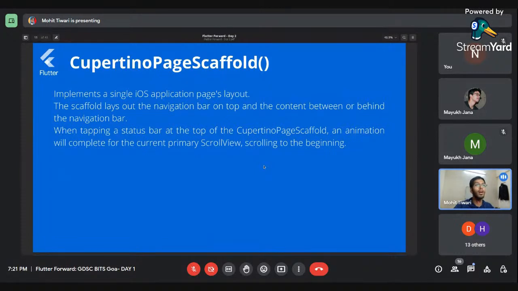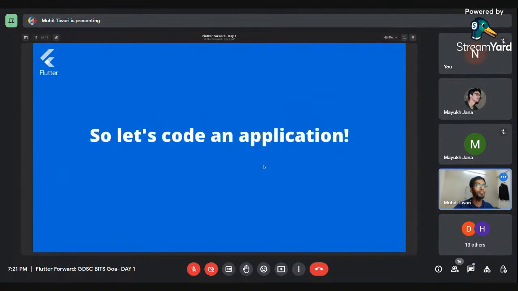Okay, you can read all of this. I'll just upload them on the group, and I'll maybe put them in the description of the live stream. You can go and read all of this. Okay. So now let's finally code an application, edit the application, and see how can we build apps using Flutter.